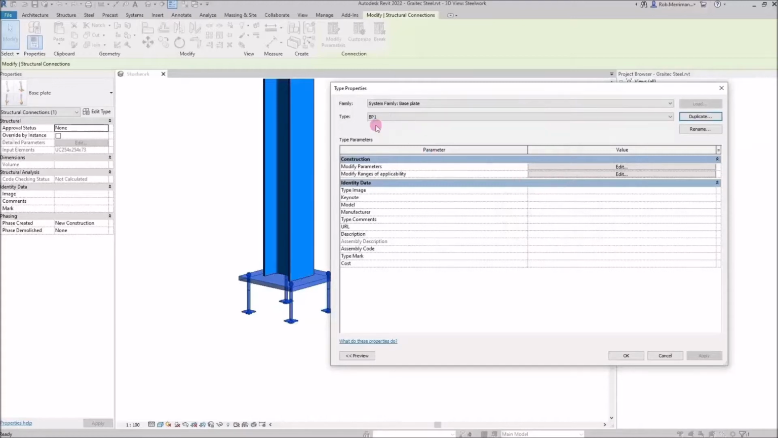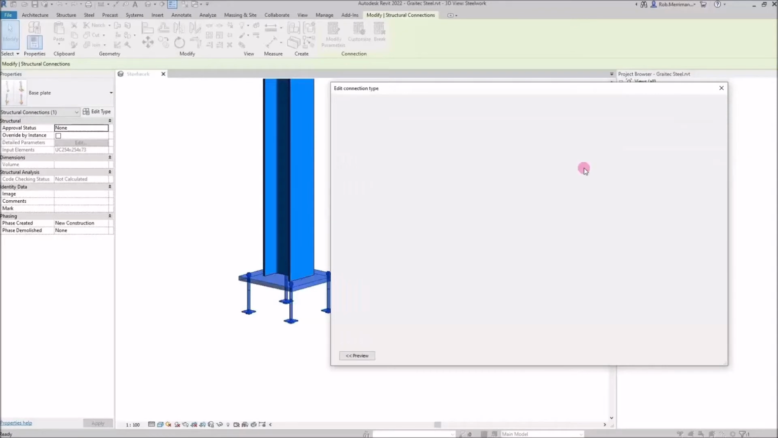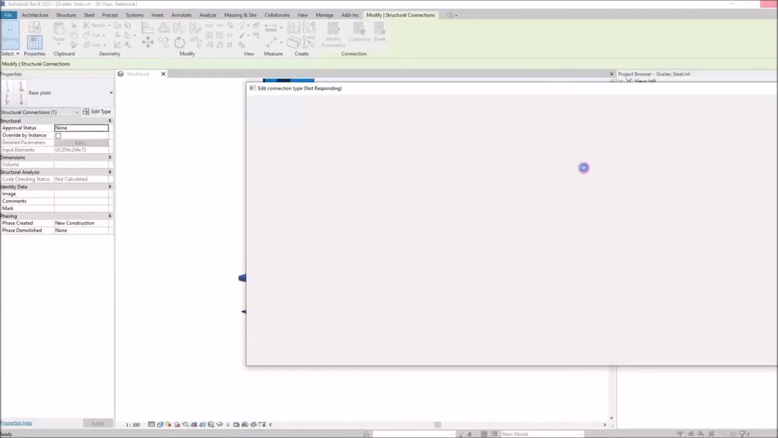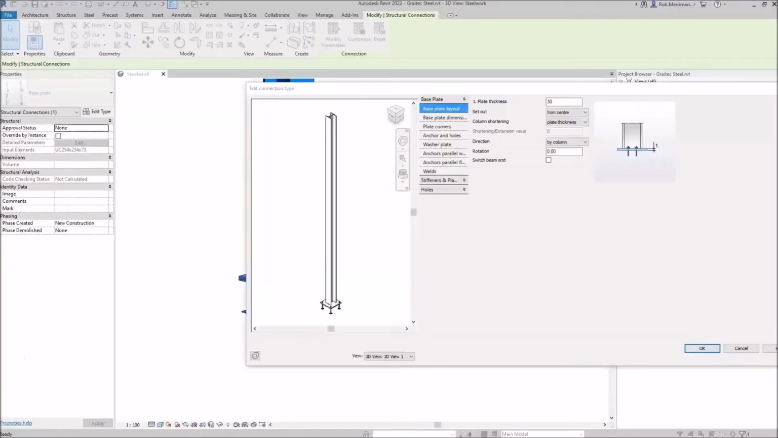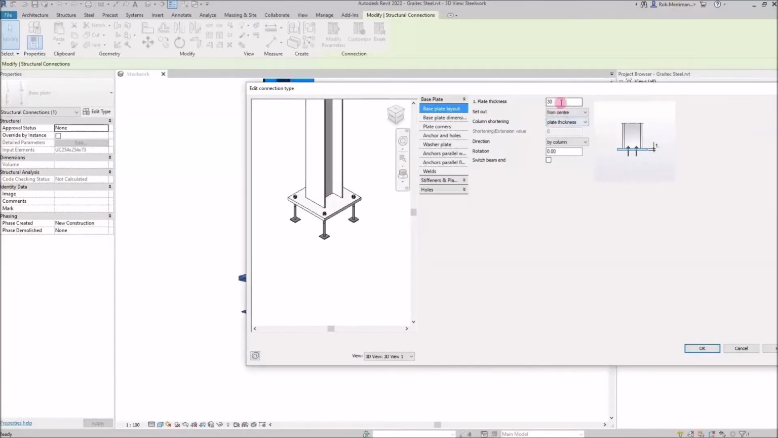And then once I've duplicated the type and I have my own custom type, I can click the modify parameters, and that will open up a dialog box for me. And then I can actually go through and I can make changes to how this plate is created. So I can set the thickness to 20 mil. Now maybe we need to allow for a pack and grout value under here.